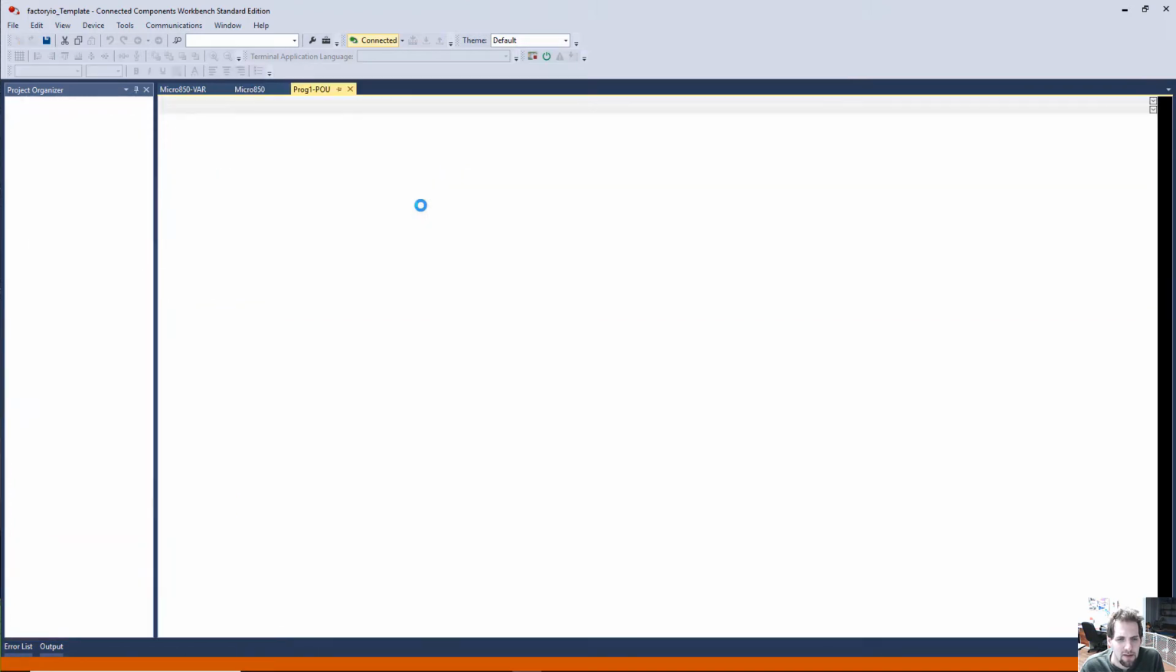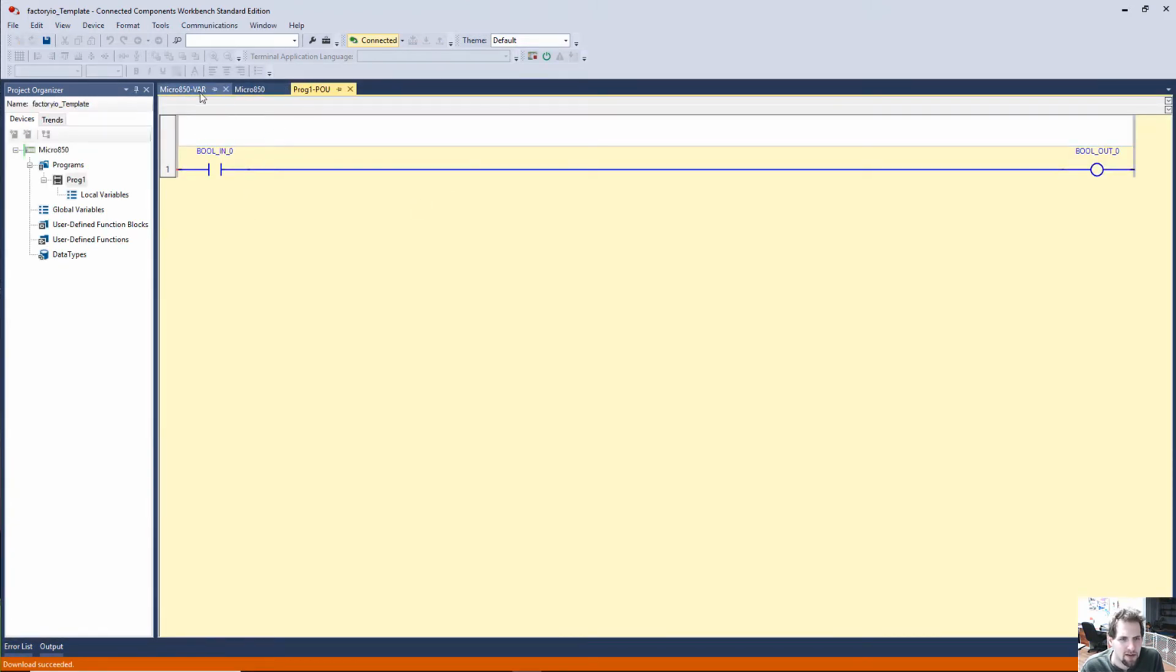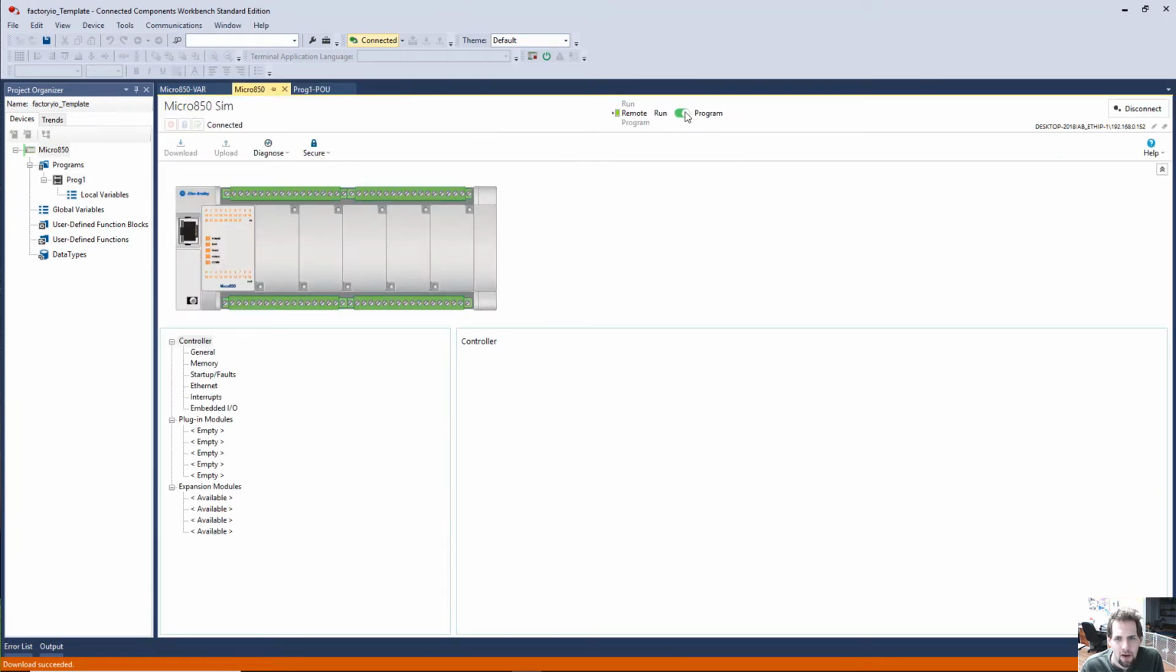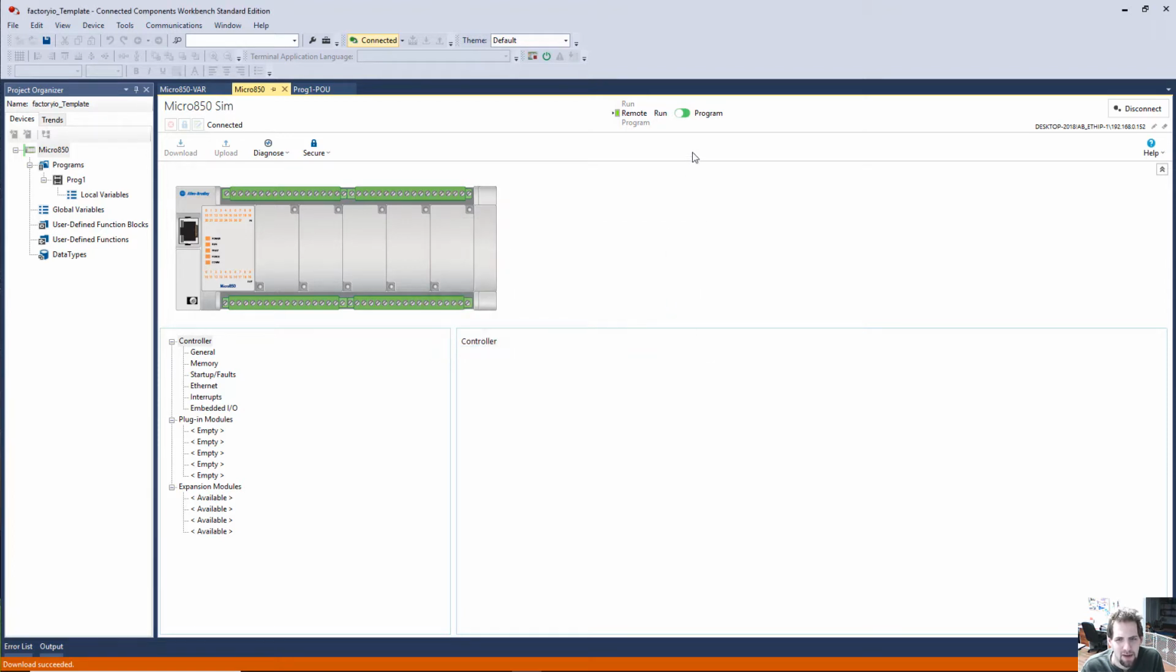It's still catching up. So it's saying, hey, this is what you have written on the PLC now. So let me go back to here. If I go ahead and click this over to run mode, now we can say yes. Now it does give you a warning that you can only run in run mode in the simulator for 10 minutes at a time. It does seem like after that 10 minutes elapse, you can just click program and then click back to run and you'll be fine to go again. We shouldn't be running it much more than 10 minutes at a time.